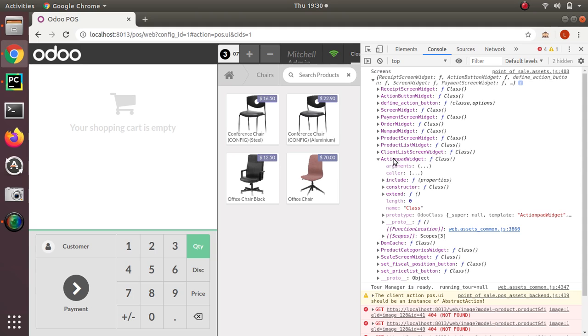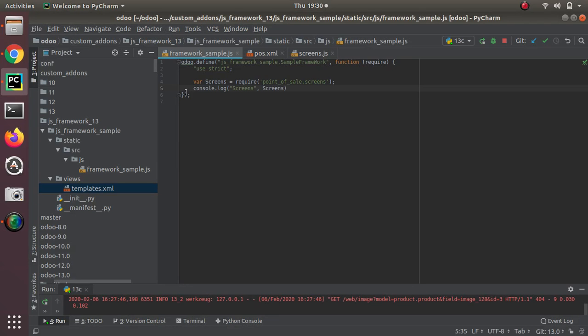Suppose we need to create another widget by keeping this actionpad widget as base, or we can say I need to extend this actionpad widget and create a new one. Something like in Python, we can create a new model by inheriting an existing one. So it will be like that. Now we can proceed to extend the actionpad widget.